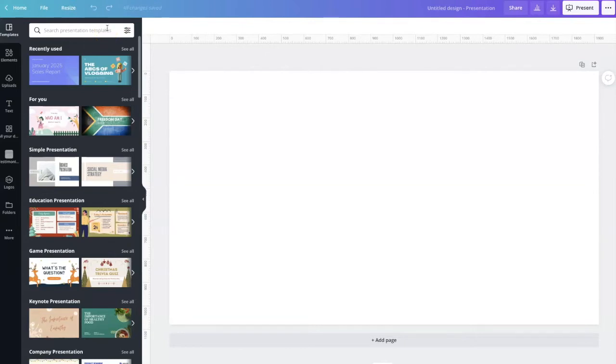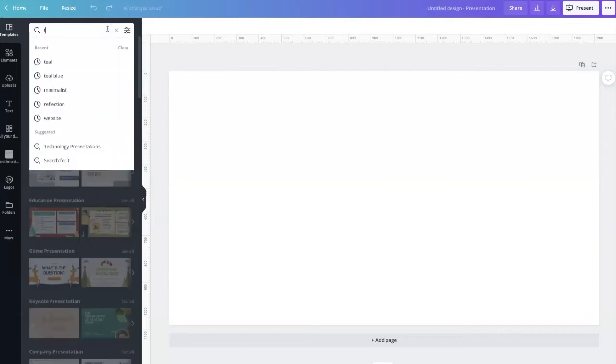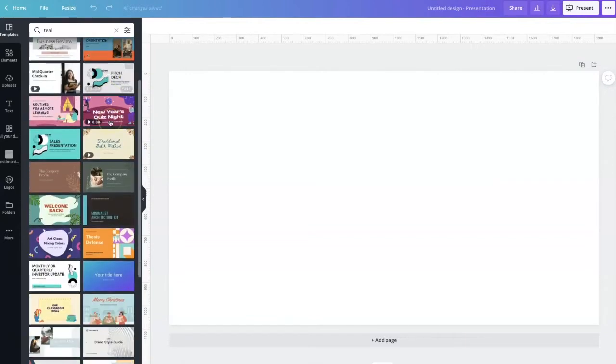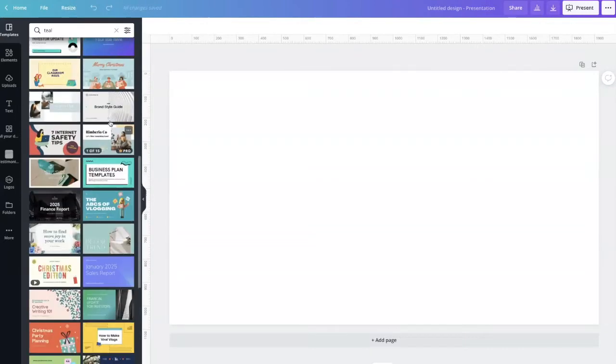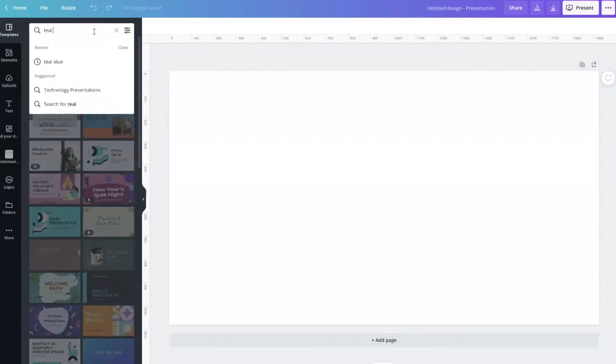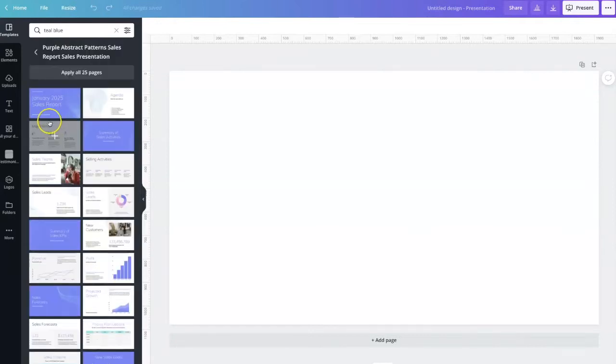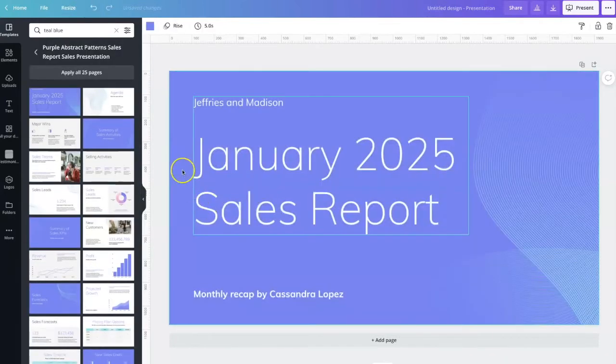So what I'm going to do is search for a template that is similar, but obviously not exactly the same as our inspiration landing page. So I'm just going to go ahead and, as you can see, I did a little bit of research already. So we're just going to put in teal. Let's see, I put teal blue. Otherwise, I'll just pick the one. This is the one I want to go ahead and use. Okay, so let's go ahead and choose this one.